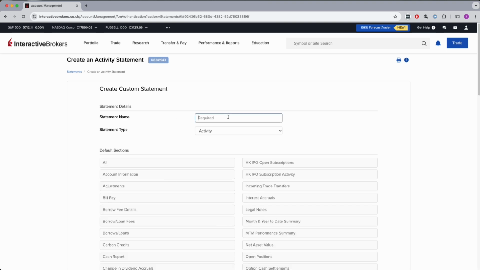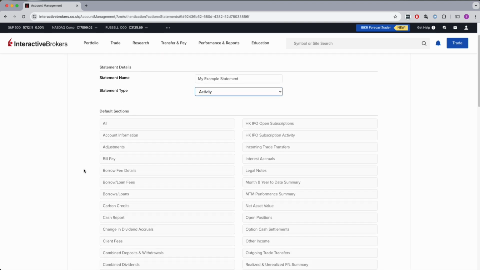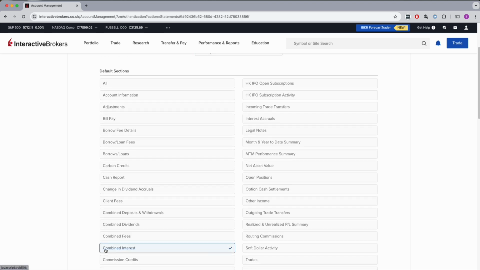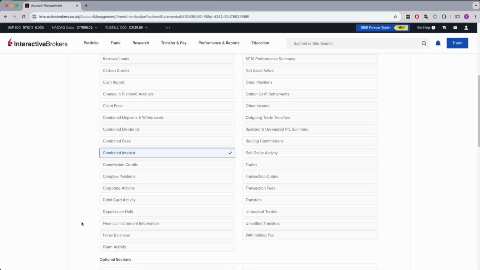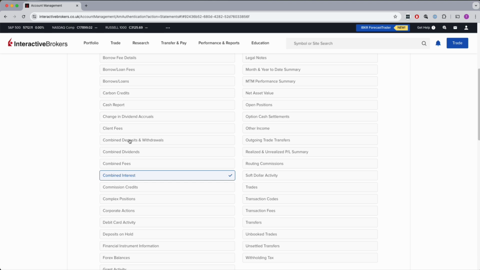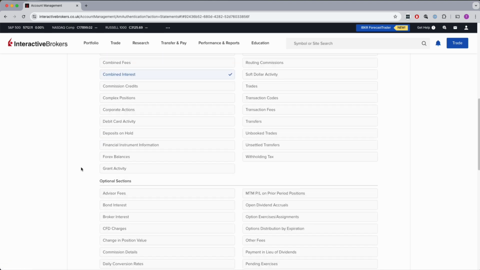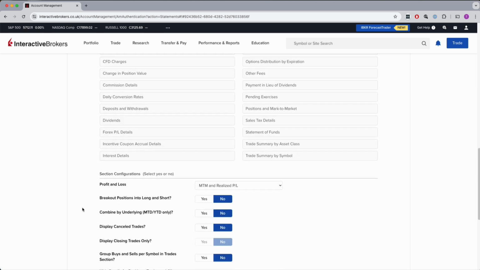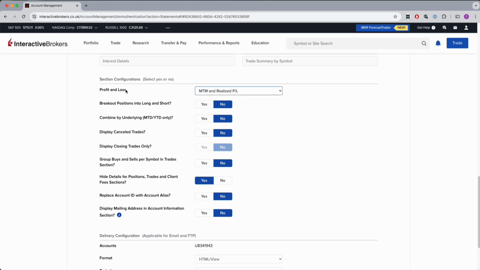Then you can add a name. Obviously, it would be something like dividends, or maybe you want trade confirmation or stock price. Then here it's giving you all the options for sections that you can include in this report. So here, for example, if I wanted to look at the interest that I've earned, then I would choose combined interest, and then deposits and withdrawals for some reason. And there are a whole bunch of options here, which I think the best way to understand what they do is just to play around and see what you get.